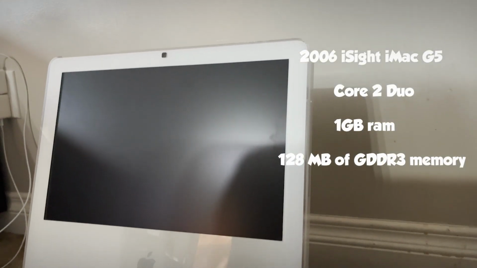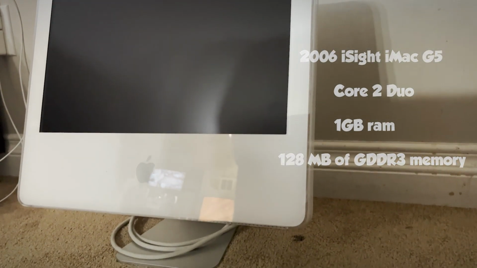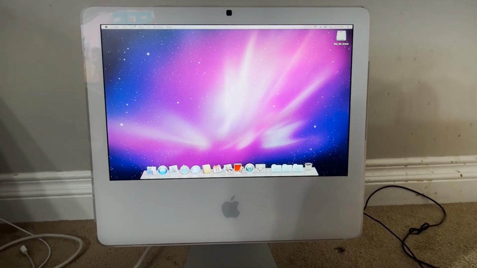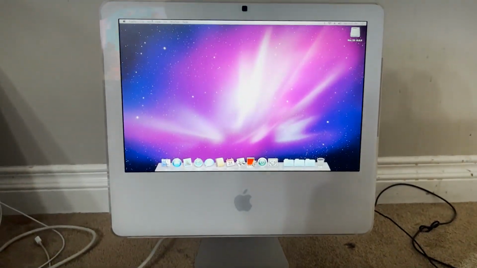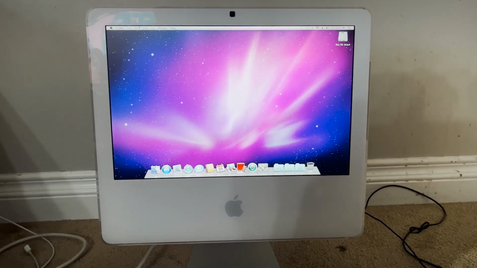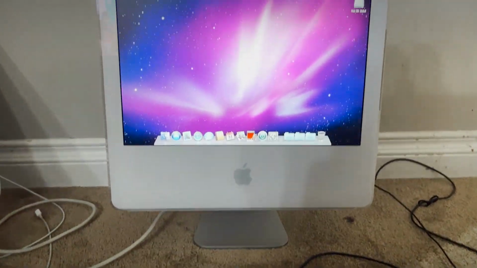Anyways, meet the 2006 iMac G5. So I gave it a small cleaning and here it is. I didn't get the original keyboard and mouse, so I will be using this random USB keyboard and mouse. But for $20 this wasn't a bad computer. Anyways, let's make this game first.